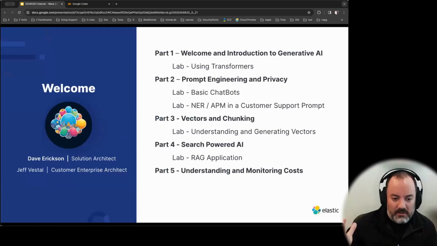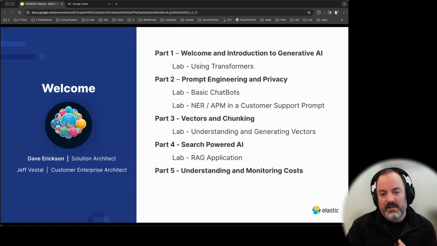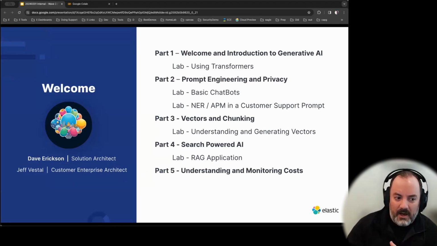What we're going to do is we're going to do this Gen AI workshop. I'm Dave Erickson. I'm a solution architect here at Elastic. I also have on the phone with me Jeff Vestal from our customer enterprise architect team, who is going to be doing some of the units. We had a big collaborative effort in the field team to build this content, and it really is runnable by anyone. But you'll see a lot of SAs and CEs running around out there in the field trying to influence their customer doing this type of stuff.